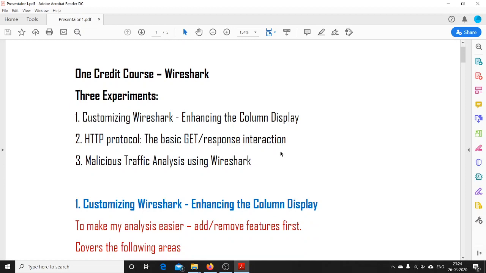The third experiment is actually dealing with cybersecurity. This is the only experiment in the Wireshark one credit course which deals with cybersecurity. We are going to analyze the malicious traffic which has been created previously, and we are going to analyze that traffic. I will tell you how to analyze this malicious traffic with some procedures.